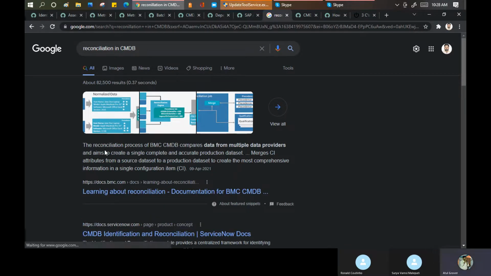It takes data from multiple data providers and aims to create a single, complete, accurate one. Why? Earlier, when we started this IT journey, we just had one source of CMDB update. When I say one source, I mean an Excel sheet uploaded to ServiceNow. But nowadays it is not like that.